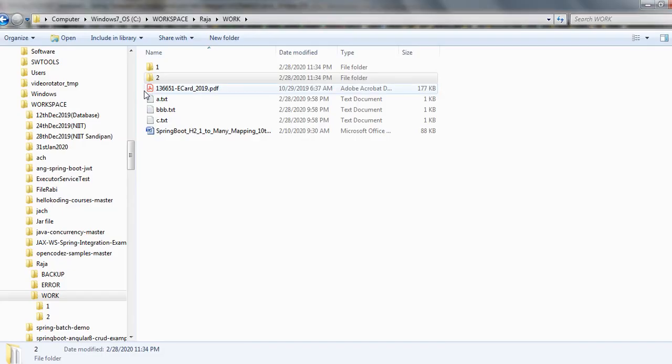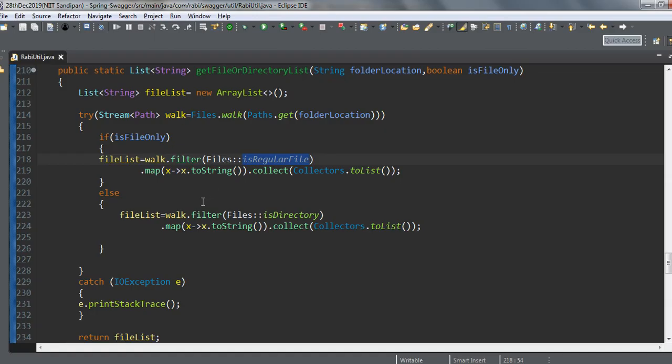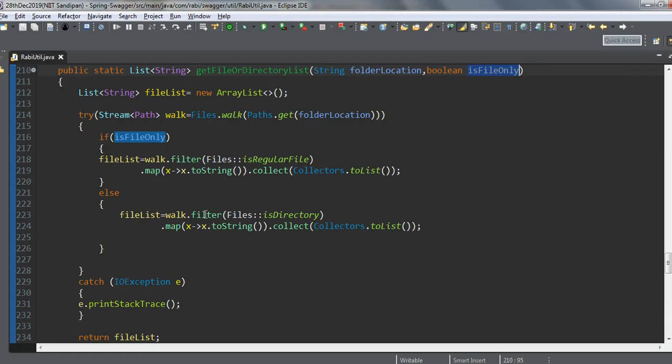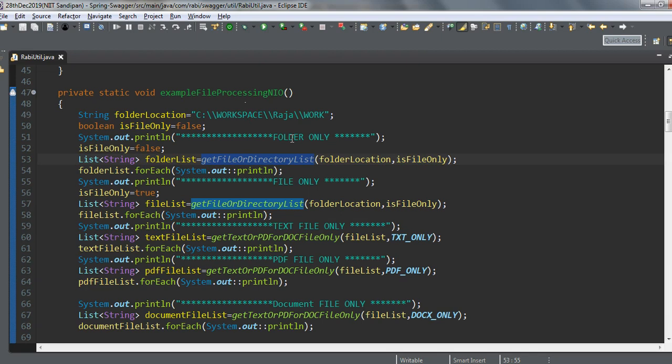So it's not only in the work directory, also inside the 1 and 2 directories we are going to check. Okay, we are getting the file list, and for the directory itself, it will check it's a 1 2. Okay, here we can filter it by the stream. So this way we get the folder only, file only.